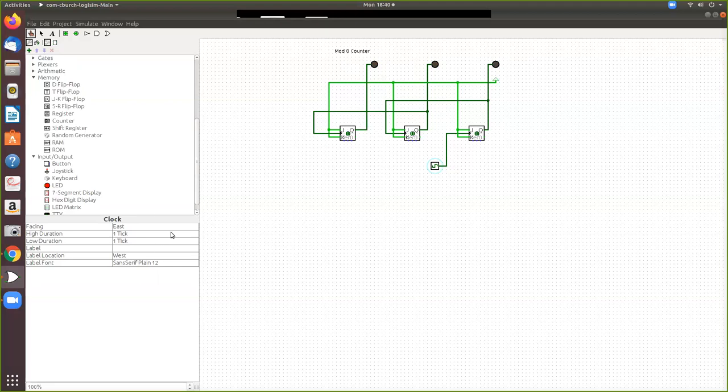Now, if I want to count down, I can select this and make it rising edge. Now we'll see how it works. It all changes to 111, then 110, that is 6, and 101 is 5, and 100 is 4, then 011, 010, 001, and all zeros.